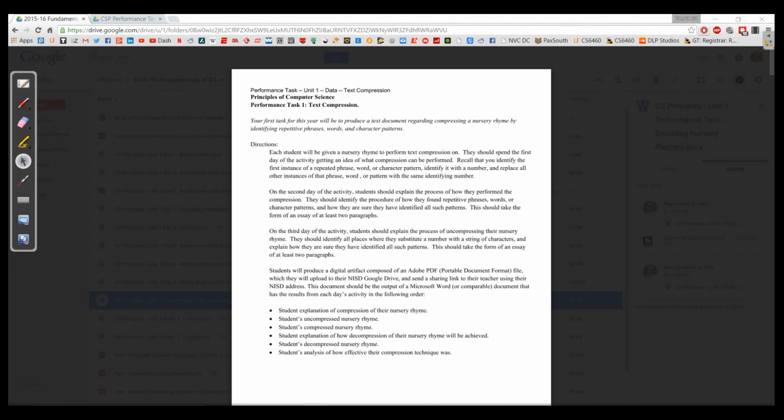Everyone in the class is going to be given a different nursery rhyme, and they're going to have to perform the text compression that we talked about on it. I'm going to give you several days in the lab to work on this, and this is what I'm suggesting that you do. For the first day, we're going to be looking at this, getting an idea of what compression can be performed. Remember that we're looking for repeated phrases, repeated words, and repeated character patterns, and we identified them with a number. Then we replaced all other instances of that phrase with the same identifying number. That's what we did in our day 8 video.